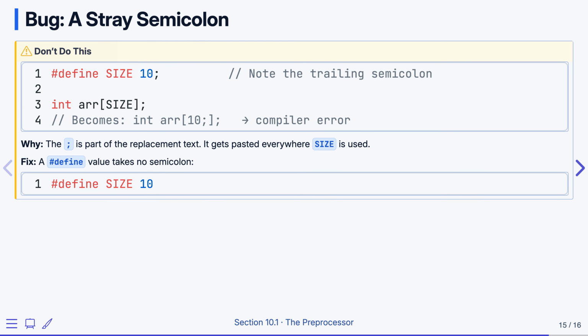This is a second common bug. A stray semicolon in a #define. Look at this. #define SIZE 10;. That trailing semicolon becomes part of the replacement text. So when you write int r[SIZE], it expands to int r[10;]. That is a compiler error. Remember, a #define is not a C statement. It does not end with a semicolon. The fix is to remove it. Just write #define SIZE 10 with no semicolon.